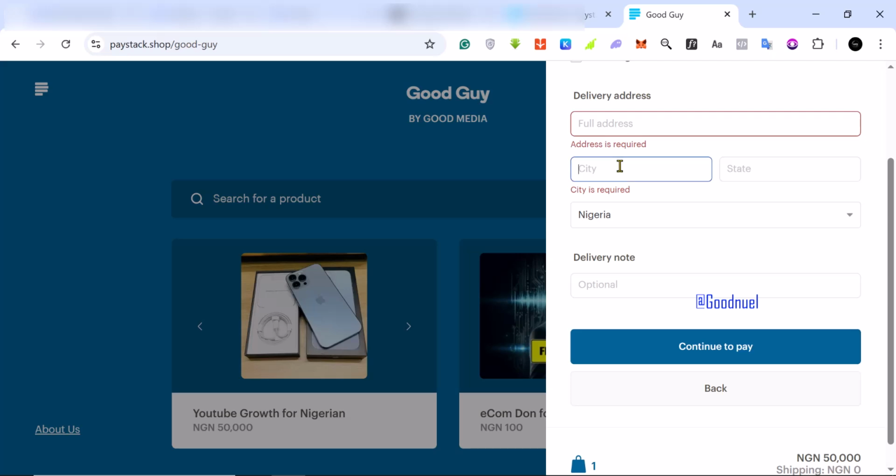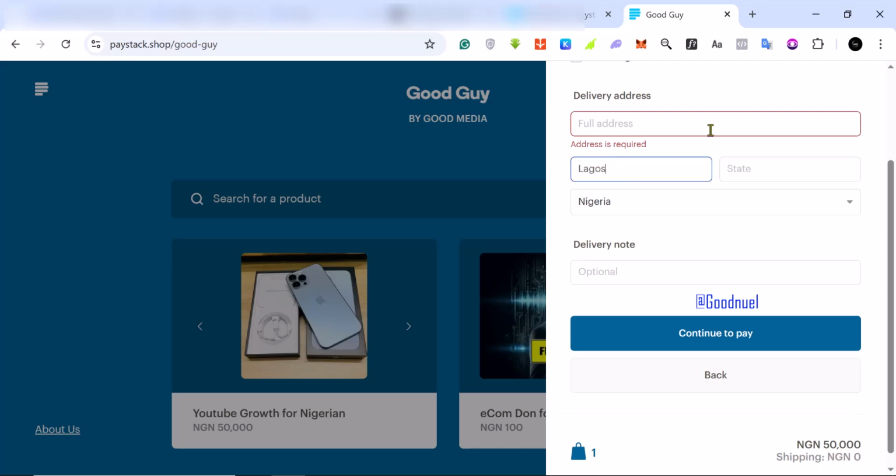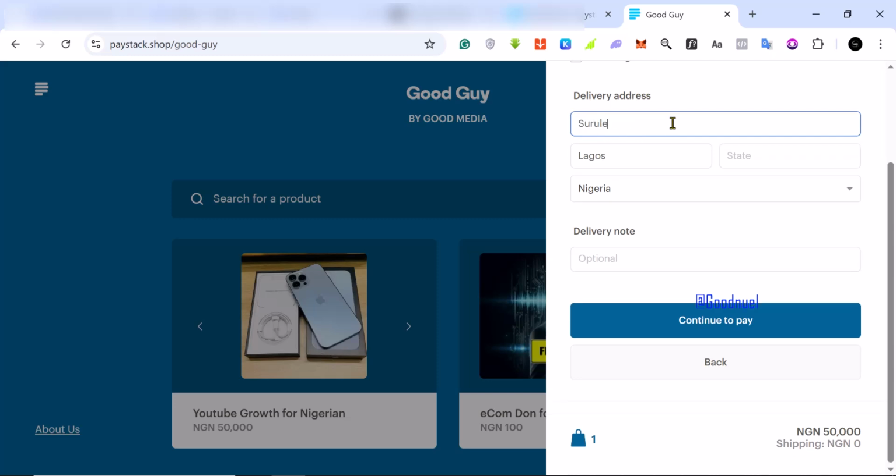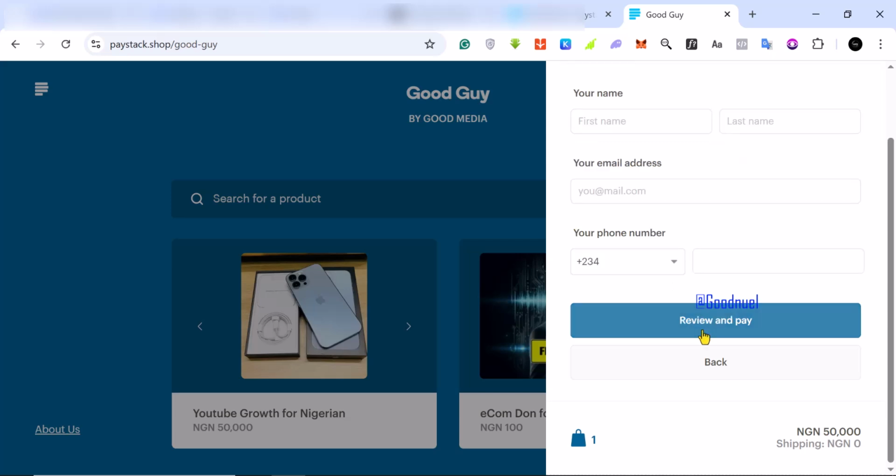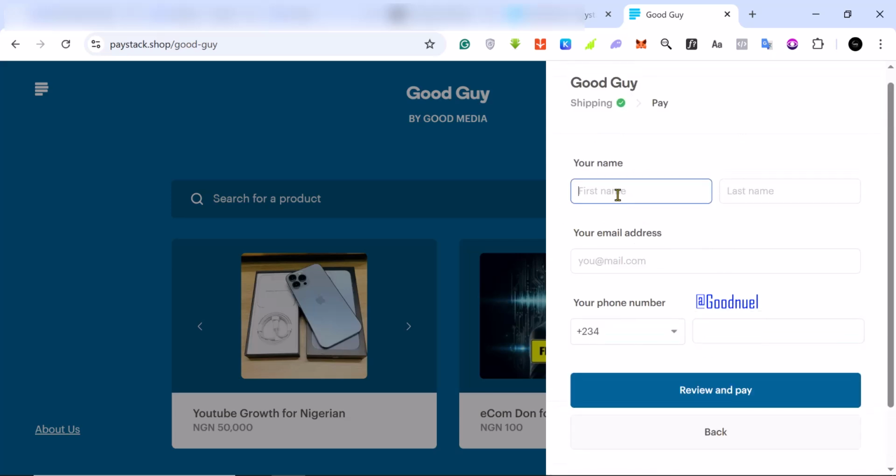So let me just add, let's say Lagos. Let me just say Surulere. Can say state, Lagos again. Delivery note optional. You can come here, click on next, and then you put their names. Of course, you can customize all these things. If you don't want all the names, they don't need to fill it. Email address. So I'm just going to use a dummy email here. I hope this works.